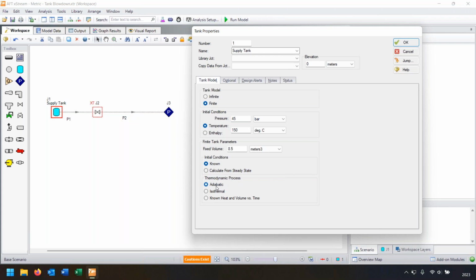And the thermodynamic process, here we're looking at adiabatic. You can also fix the temperature. Again, maybe if you're looking at much longer transient events, that might be reasonable. Adiabatic might be more representative because the event happens so quickly, there might be limited heat transfer between the tank and the environment. You can also specify a known heat and volume versus time. Again, how could you heat or cool the tank over time to capture those thermodynamic, those compressibility effects?